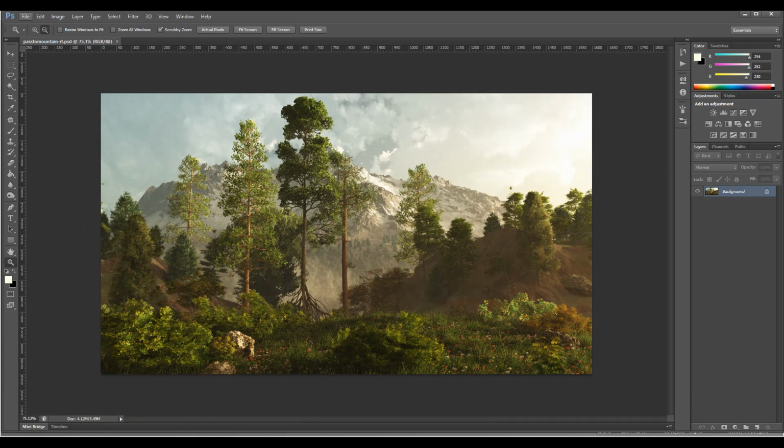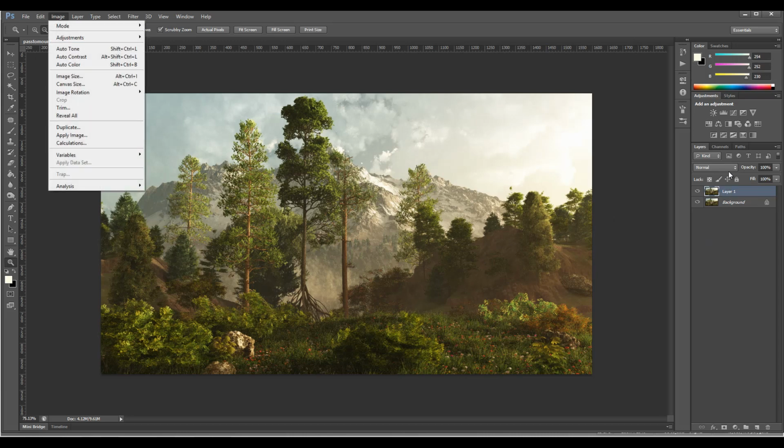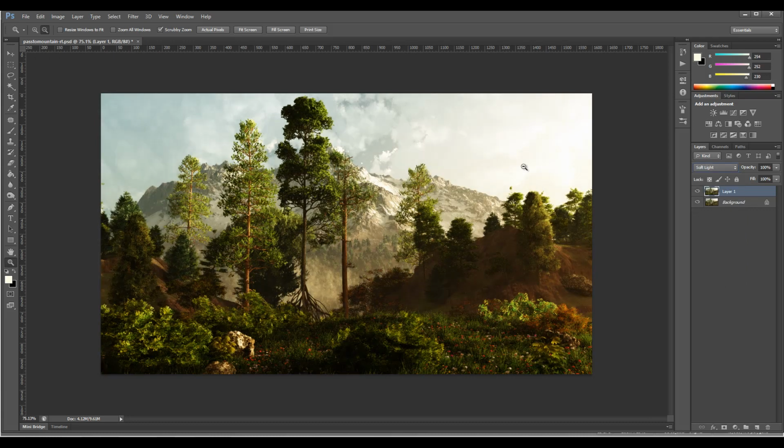And let's work on this image. Okay, one thing we're going to do is create a new copy of the layer. You can do this in Photoshop by pressing Ctrl J. So we'll copy the layer below. So now I want to add some extra contrast to some areas, and we'll do this by switching this layer to soft light.